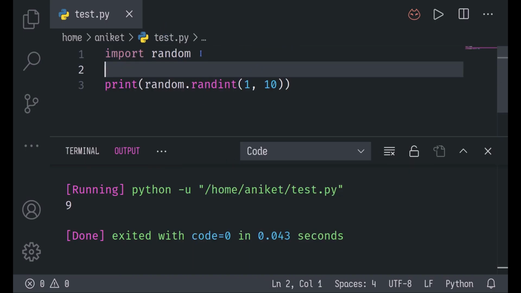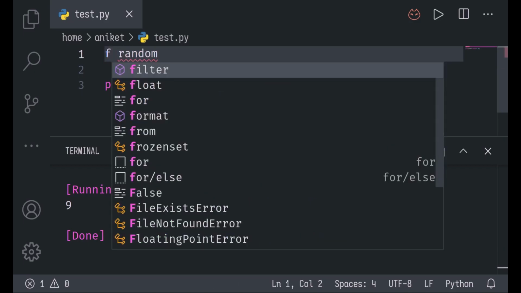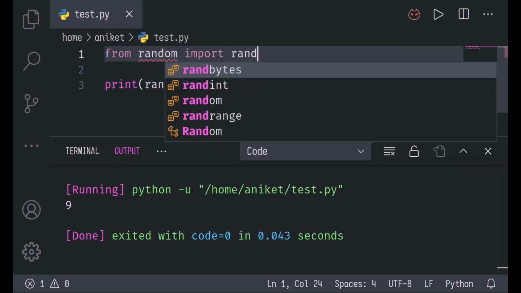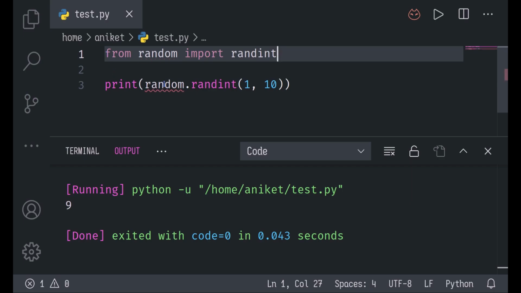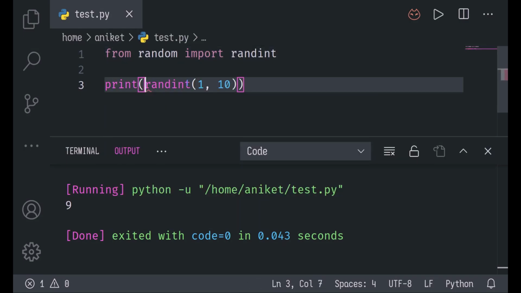In this case the syntax looks like this. I will write from random import randint. So from, followed by the name of the module, followed by import, followed by whatever I want to import. In this case, as you see, this gives me an error because the random module itself is not imported, only the randint function. So I do not need to write this. I can use the randint function as if I have written the function myself. So if I now run this, I will get the same thing.